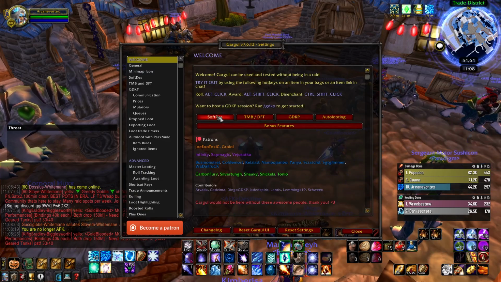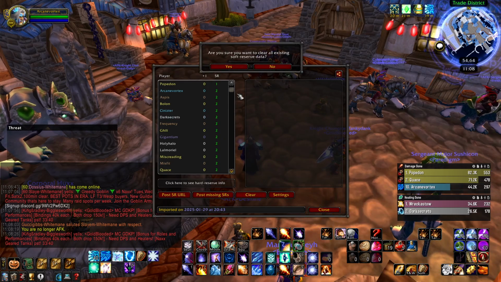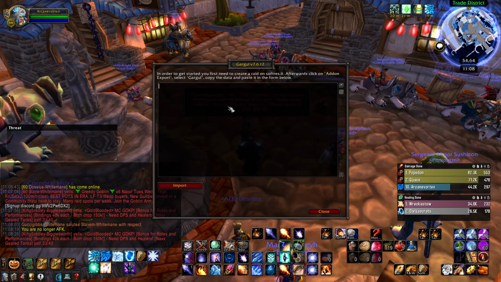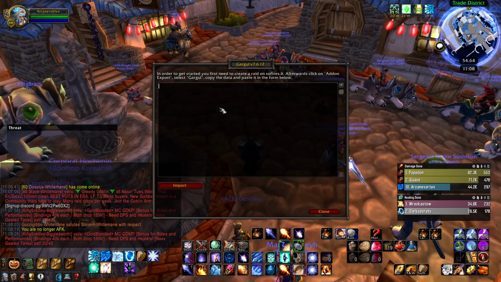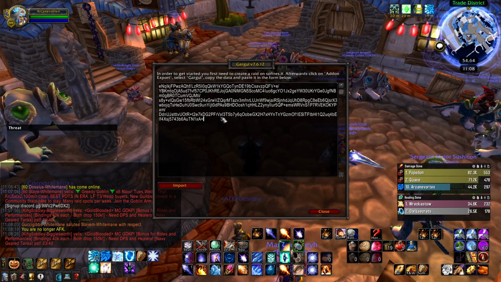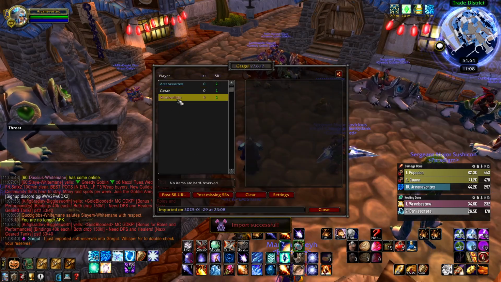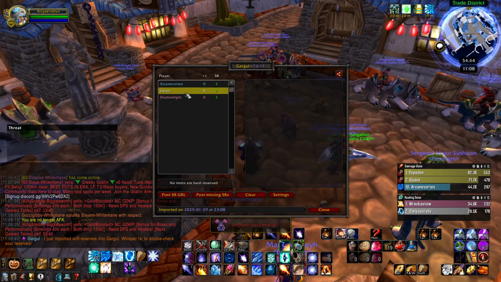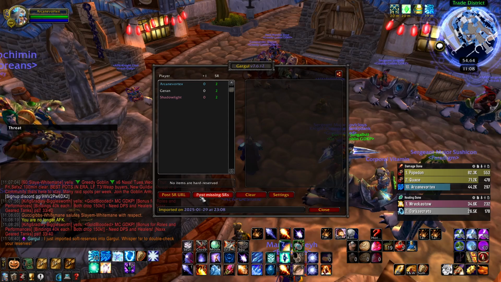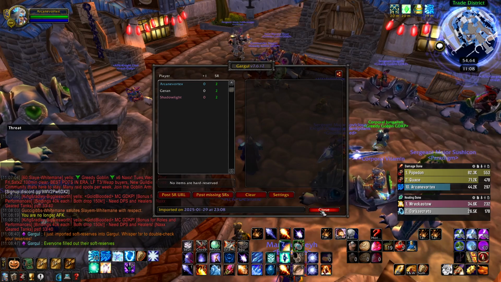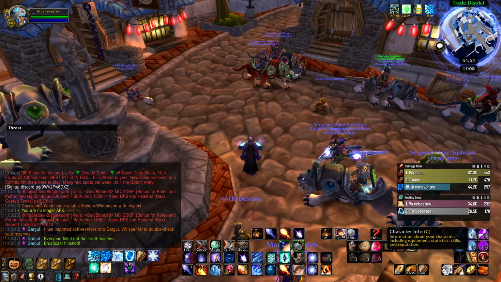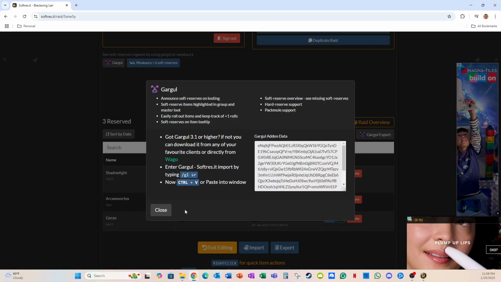But basically, you go to the soft reserve. Let's clear that because that was an old one for a different raid. And because I clicked the link earlier, I can just paste it, Control V, and then import it. And you can see all the soft reserves that I made in this sheet have been added. And yeah, basically now I can use Gargul in the raid if I so want to. So that's how I do it.